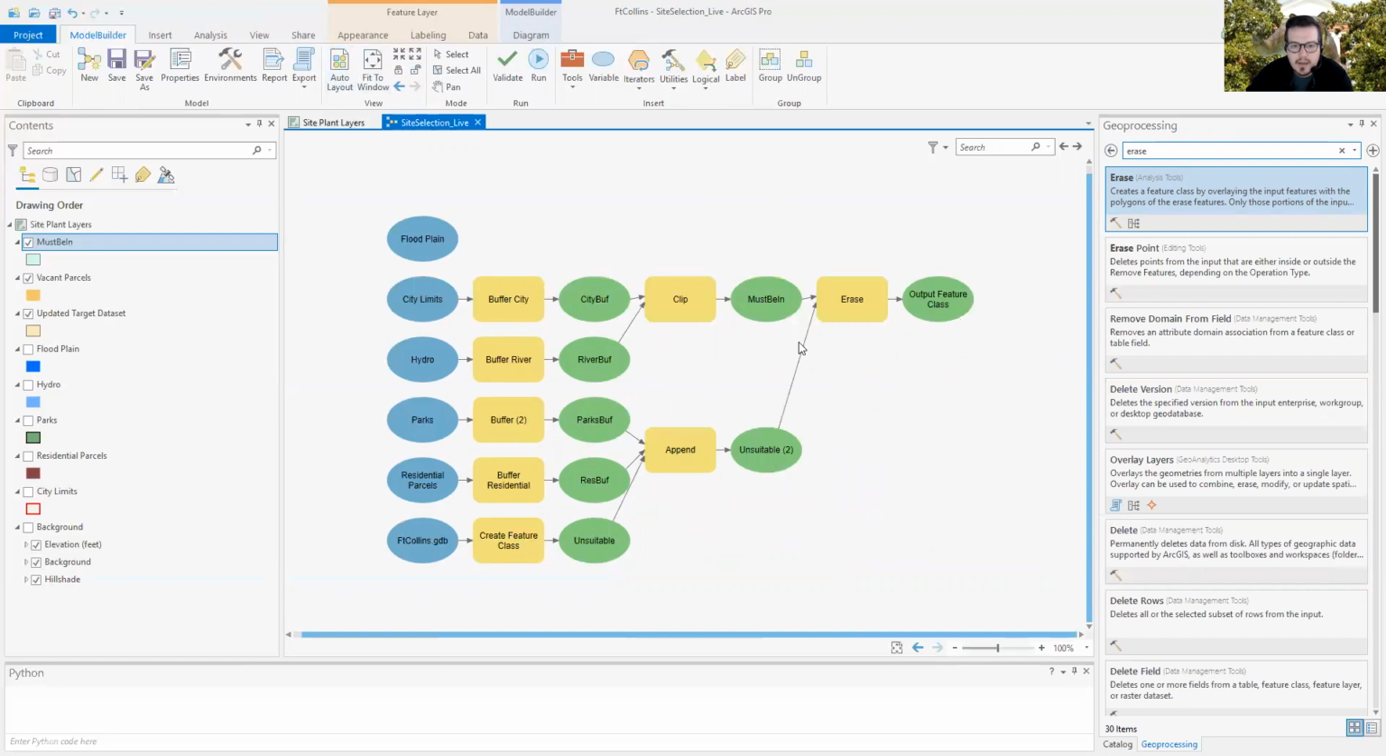Do auto layout again. Wow, now that kind of made it. I wish it was in the middle, but that's how it does it. And the output is suitable areas, right? Okay, we'll rename this. Suitable. Good. Enter. All right, so let's run it and see. No, I'm not going to run it again.